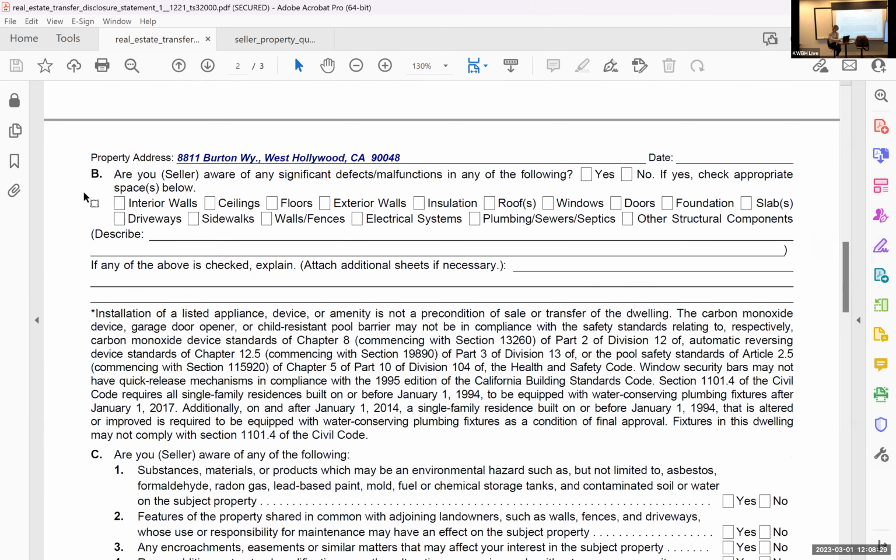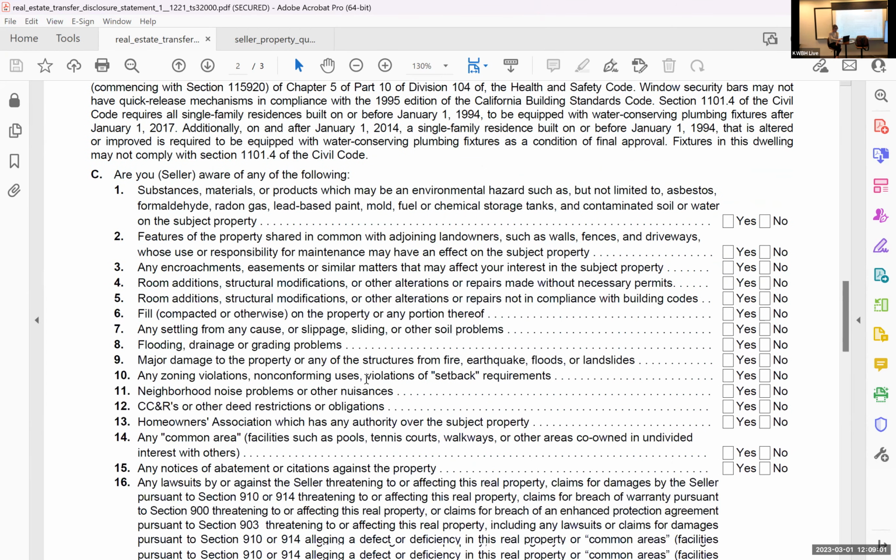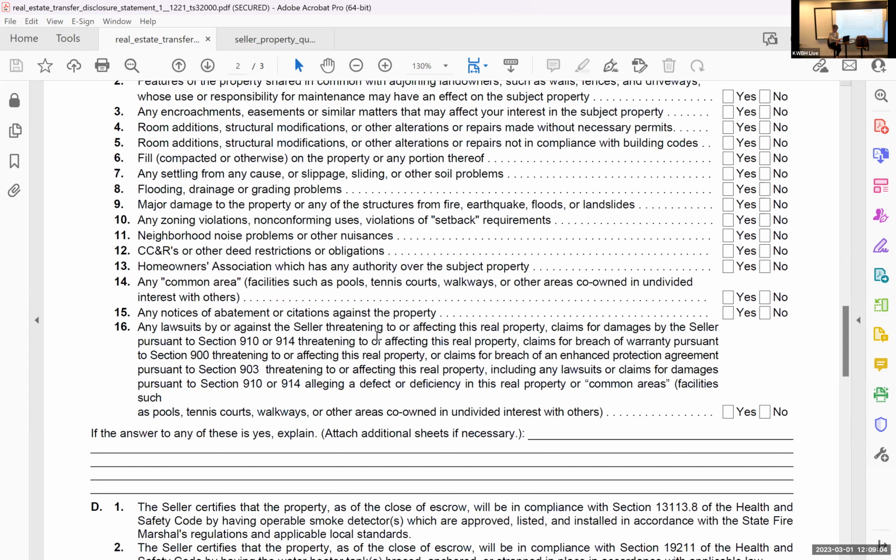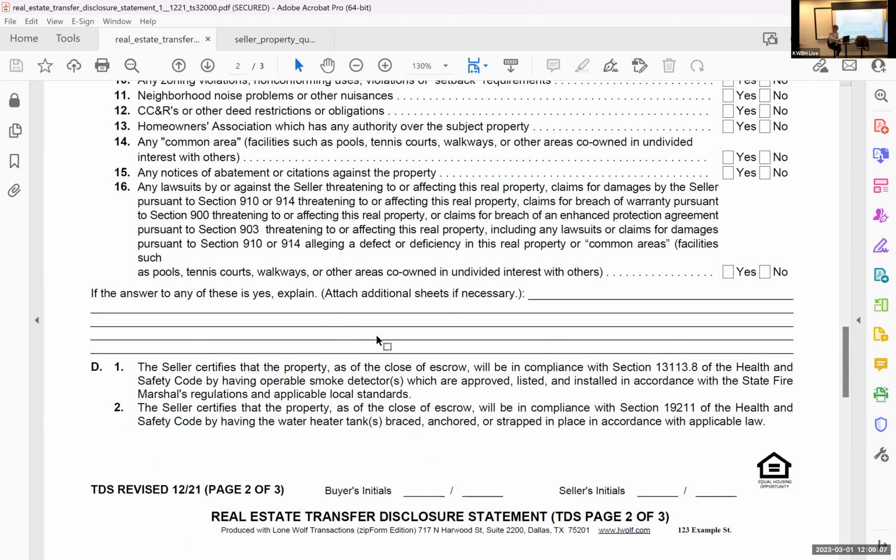I don't like this question, but it is exactly the same. I don't like it because it asks if there are any significant defects or malfunctions in any of the following before saying what it's asking about. What do you think my seller always wants to check? They always want to check no, but I'm like, wait. Read all of these first. And you check any of them that there is an issue with, and then you'd say yes. And then you would describe in what we refer to as the explanation section. Okay. So all these questions are answered the same way.